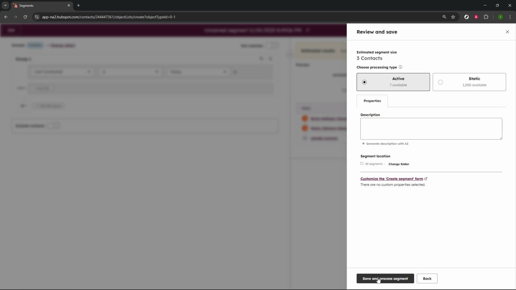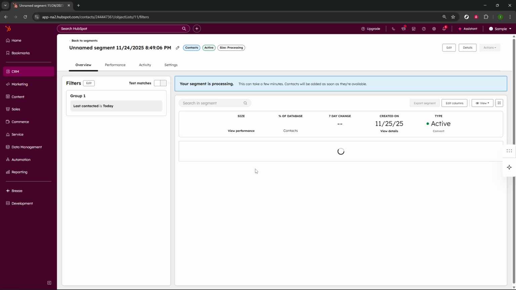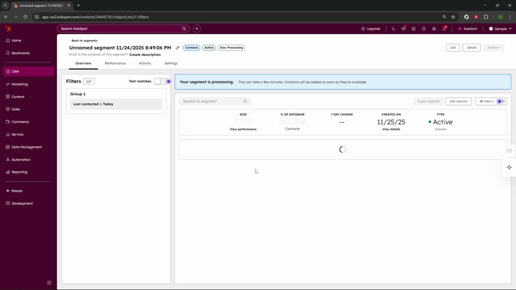Once it's ready, you can use the segment in marketing emails, enrollment triggers for workflows, ad audience syncing, or reporting filters. That's it. You've created a focused list in HubSpot, ready to power smarter engagement.